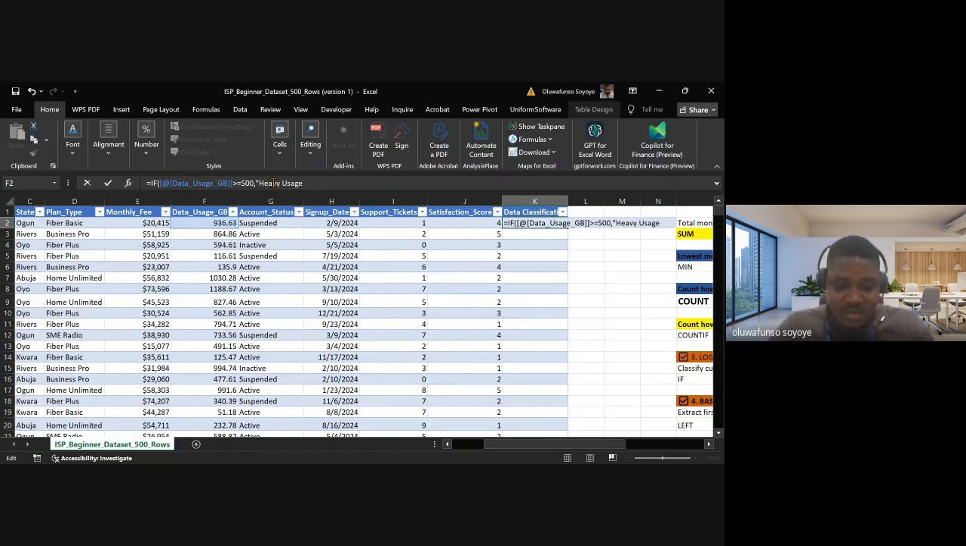Heavy usage. So I'm still going to close it with the semicolon, comma. So I've done my value if it is true. You can see now this is my if, this is my logical test, this is my value if it is true. So I want to create the value if it is false.